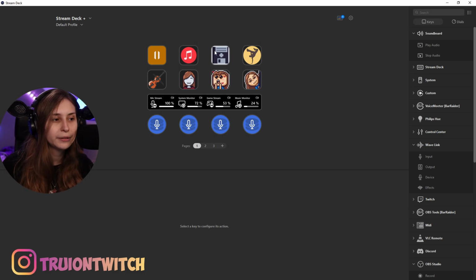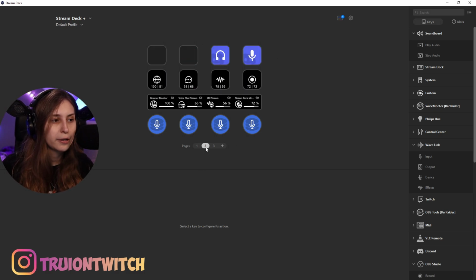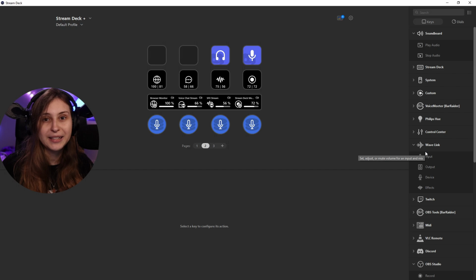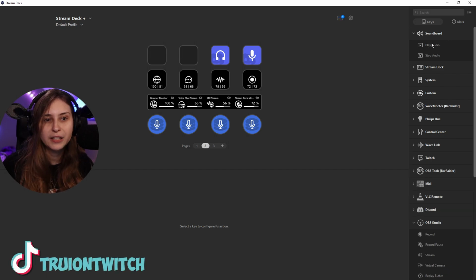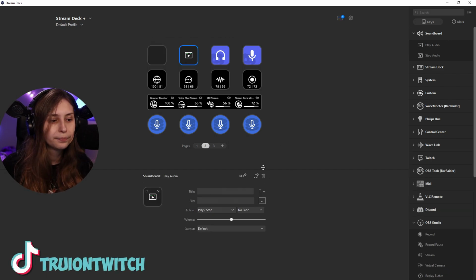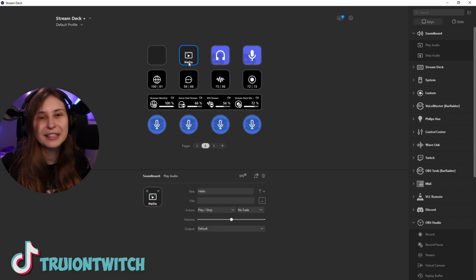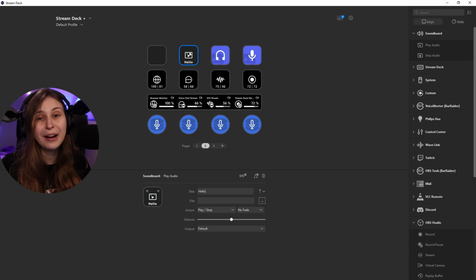I've got more here that I've added. So let's go to another page which has an empty button still. And how do we do this? How do we add the buttons that are actually playing the sounds? It's called Soundboard. And it says play audio. And we can just drag it in. Then here we can give it a title. Hello. You can see the title actually appearing here and on your Stream Deck.